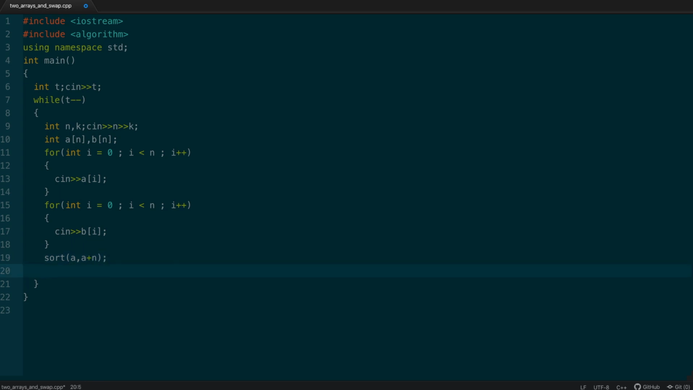So we have to also sort the second array B, that is B plus n. So step number 1 is done, that is sorting the arrays. After sorting the arrays, we have to run a loop that actually checks the extreme elements and move on in that manner, that we have already discussed.